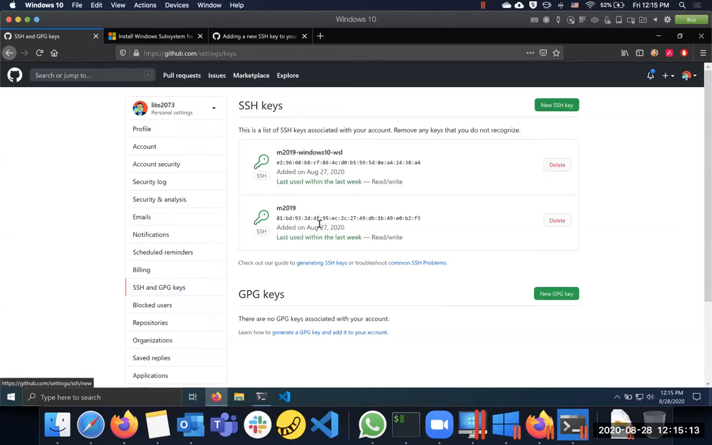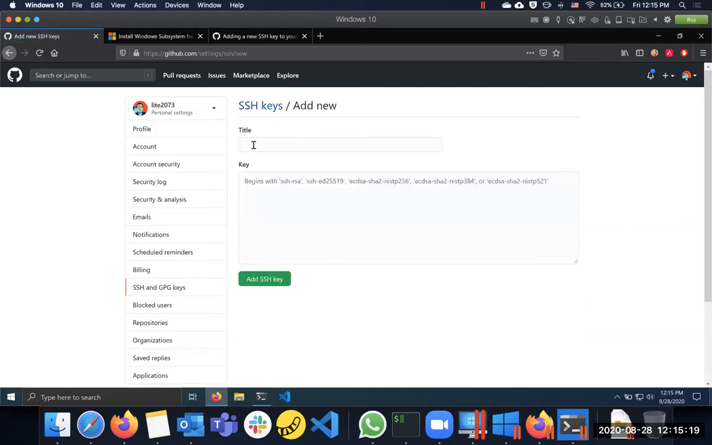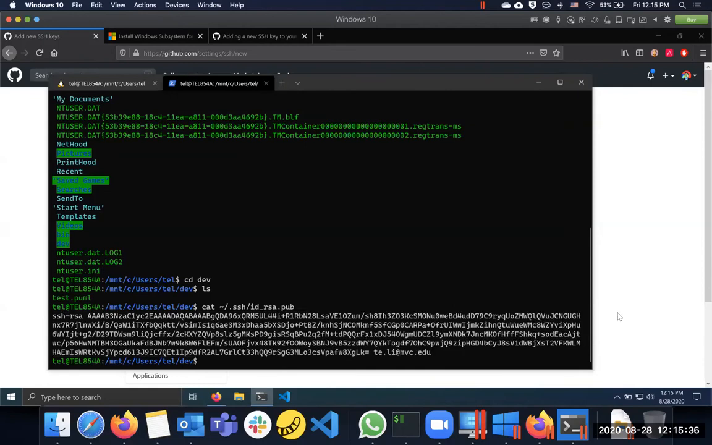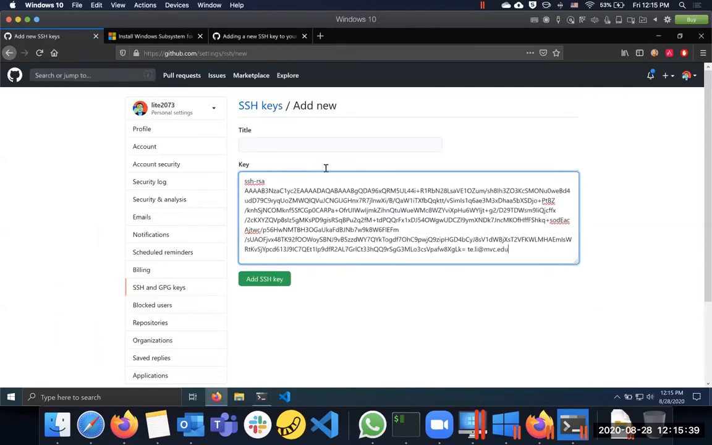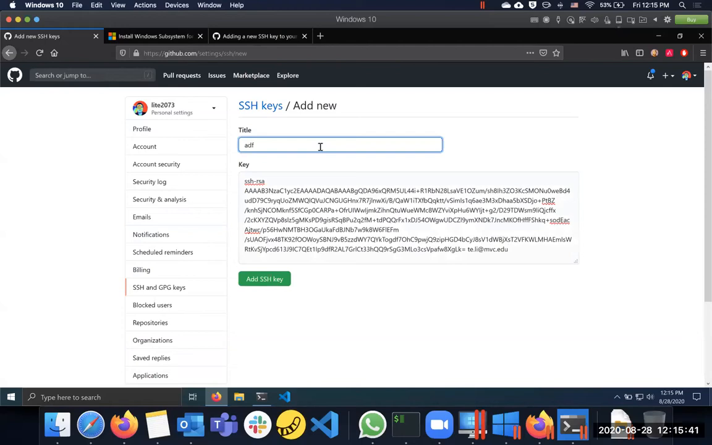So essentially, you see I have 2 keys over here. So you basically create a new one, give it a name that describes where this key is located, and then paste whatever you copied from that terminal in here. So as an example, if I'm gonna copy that, but I'm not gonna save it. Okay, let's say I'm copying here. You just paste it here and then give it a title, whatever.